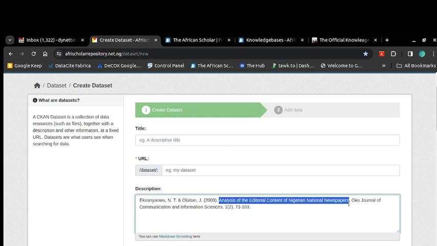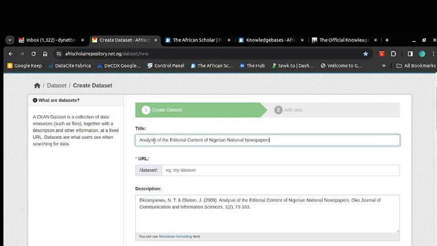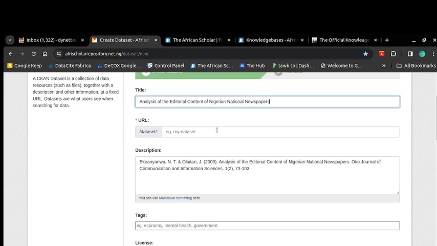Alright? Copy the title. Paste it where you have title. Still with the same thing you copied on the clipboard, you paste it where you have tab.